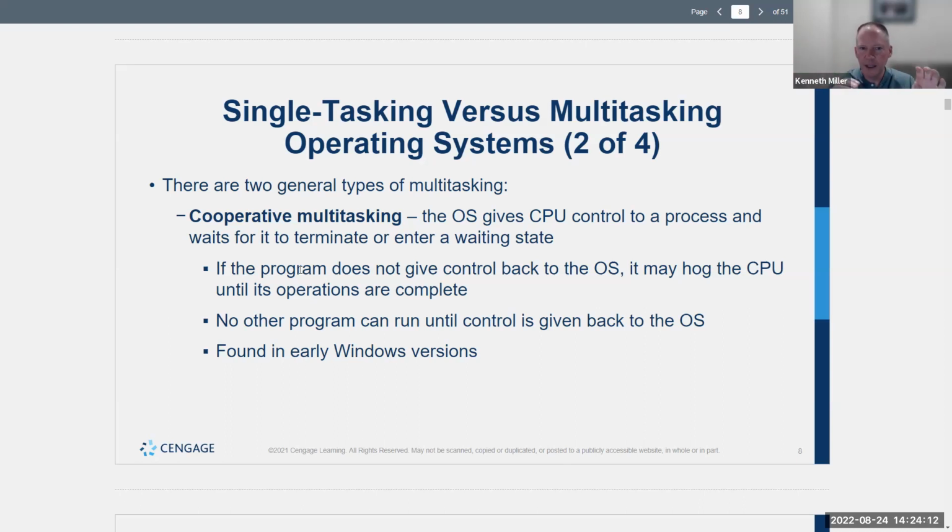The problem with cooperative multitasking is if, say, I open Microsoft Word and Word hangs up, it gets stuck, where it's not responsive. Well, I can't get back to the operating system because this has it locked up. So with cooperative multitasking, if something froze up or had a bug or some sort of security flaw, the whole operating system was problematic. So you had to give it back, and no other program could run until that was taken care of.